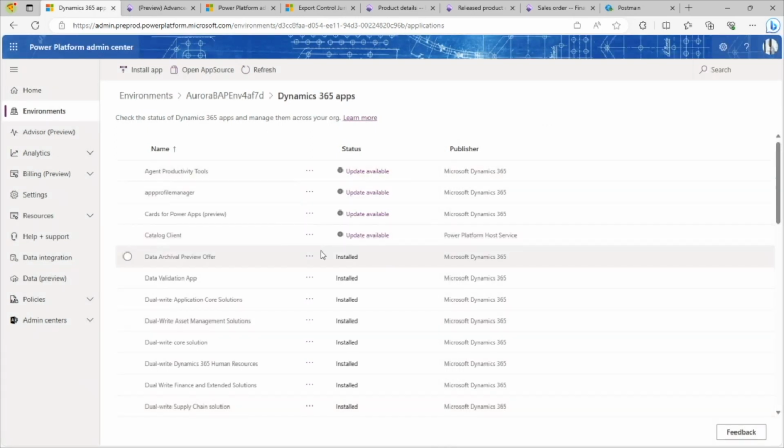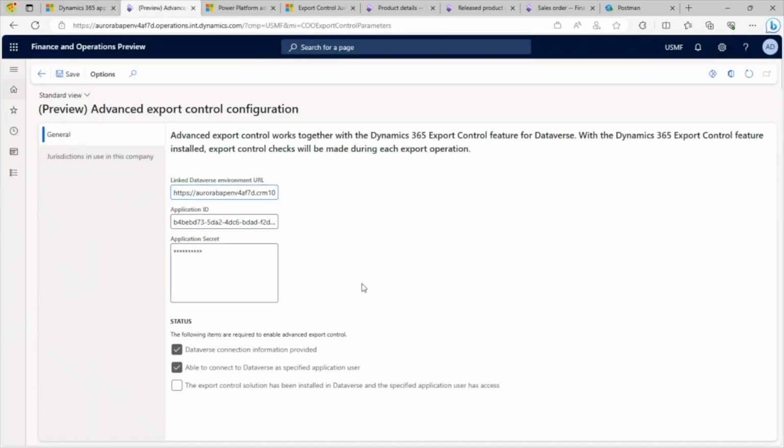Once we've installed the application into the Dataverse environment, then we go into finance and operations and do some configuration. Again, I'm not going to go deep into this, but basically we're telling finance and operations how to make a service-to-service call into Dataverse and what user to use when making that call, because we want to be able to do license control checks on all orders, not just the ones where a given user has rights to make a call. We also have the status section here that goes through each of the steps that I had to do to set up to make this thing work.